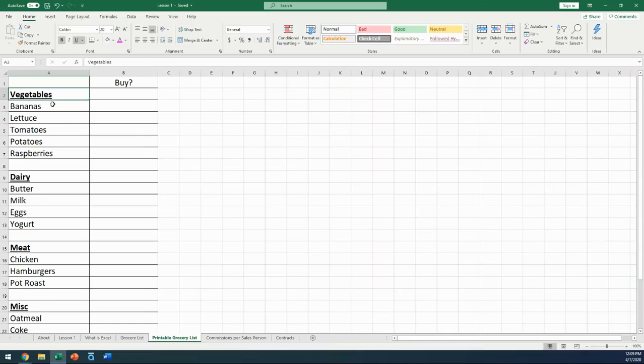Under vegetables, it's similar to that other list that we just saw, but this one is meant for us to be able to print out. Under vegetables, we have bananas, lettuce, tomatoes, potatoes, and raspberries. Again, you can add to this list as appropriate for you, or you can delete from this list.